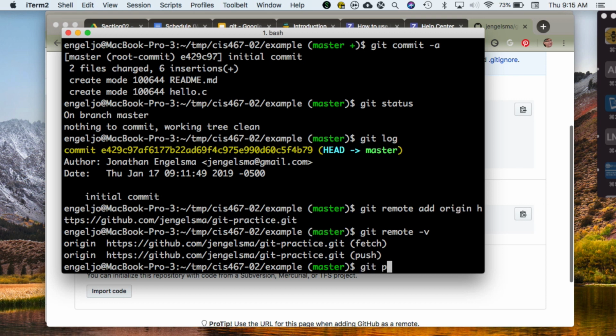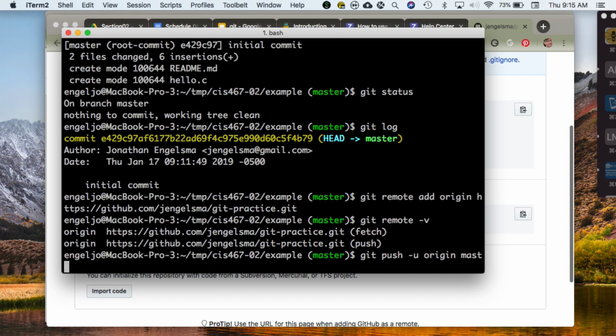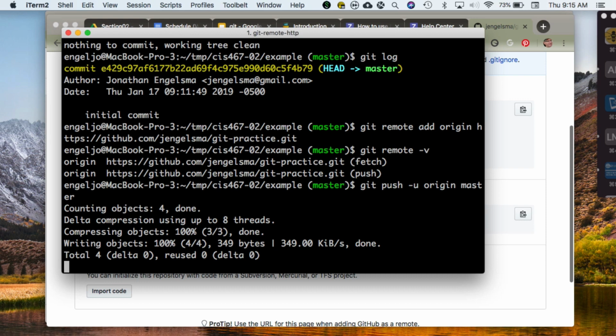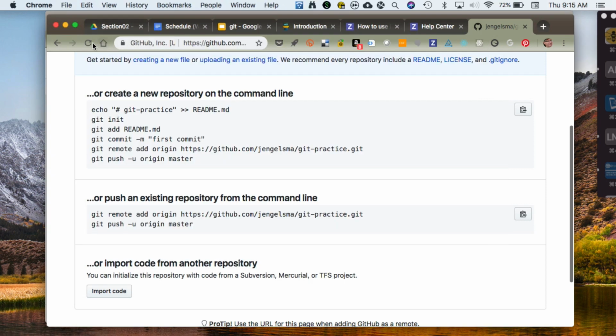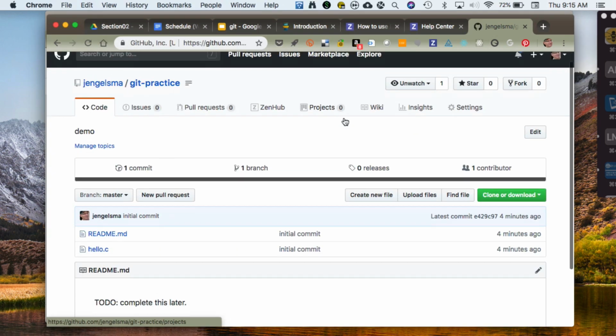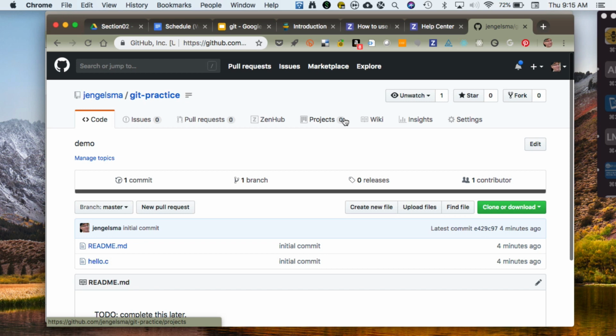So let's do a git push, and I'm going to push to origin master. What's happening now is that the local repository with my README and my hello.c has gotten bundled up and shipped off to my GitHub. If I go over to GitHub now, to that repository, and I just refresh, bingo. Now that code, that project that was local, is up here on the internet.